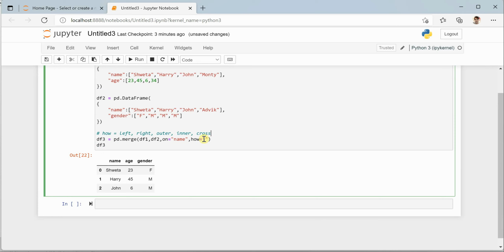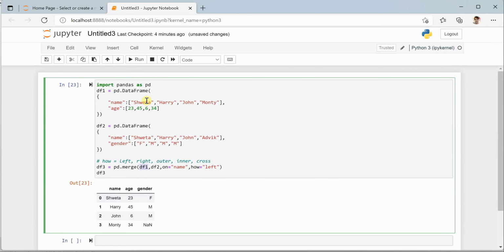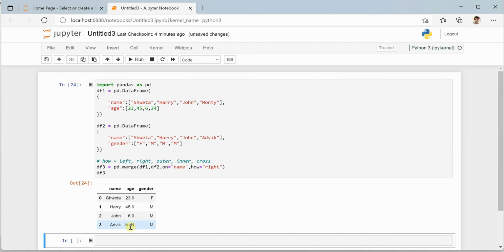So let's go ahead and try out with left. If I run this, you can see that everything from the left frame, which is df1, is the left one for us. So it will pick all these 4 names in the output, and wherever it didn't find the respective value, it will just say nan. Similarly, if I say right, it will pick everything from the right and will mention nan for the values which are not available in data frame 1. So age is not available for Edwick here, so that's why it is saying nan.